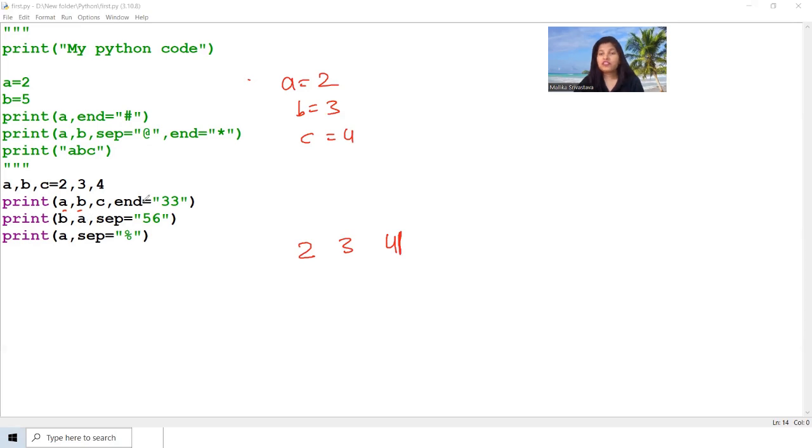Okay, now we have nothing to print now. That means the end of the print statement. So 33. Here it prints 33. The cursor will remain in the same line because of that end is equal to 33. Now here we do not have slash n.